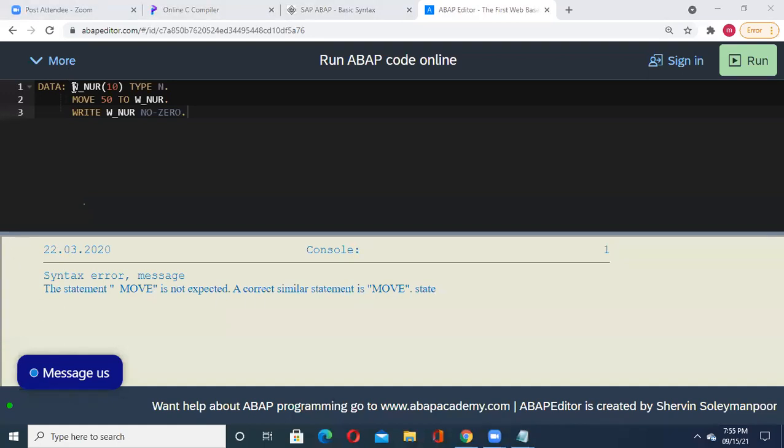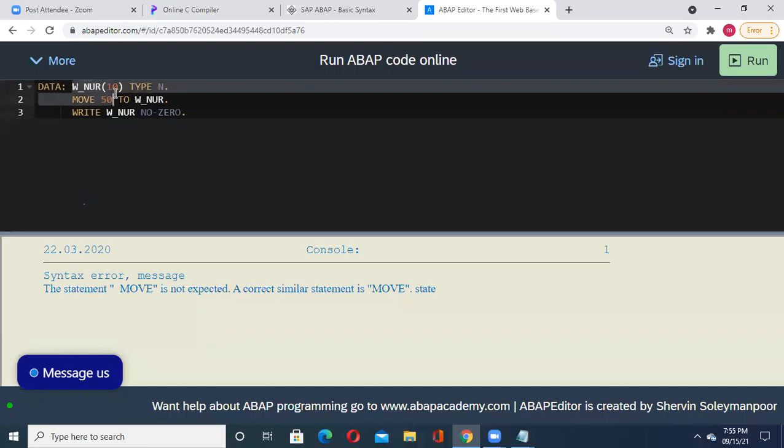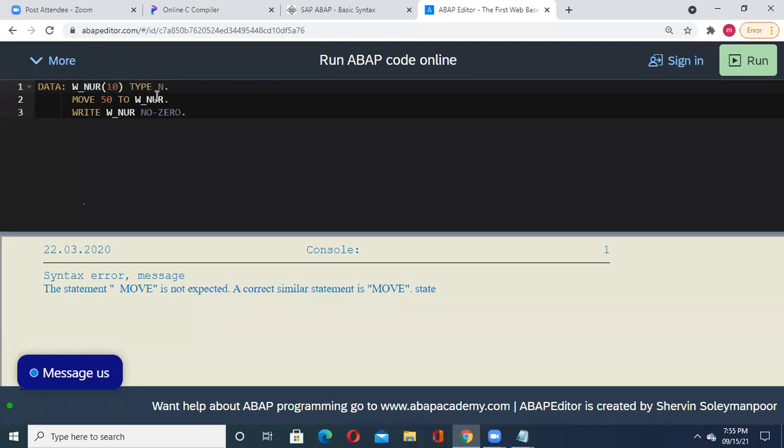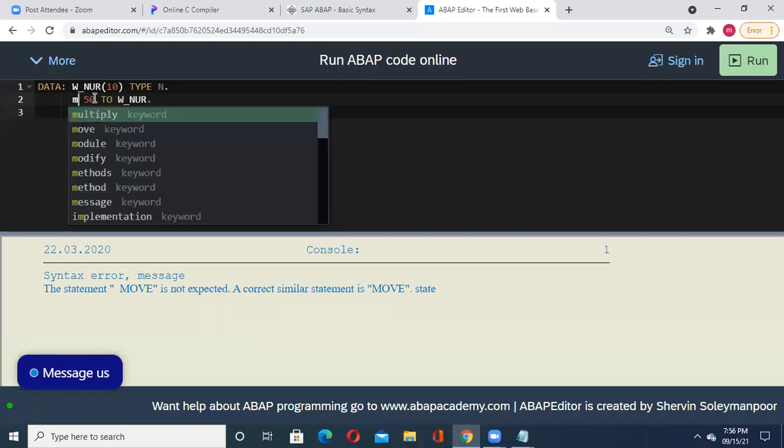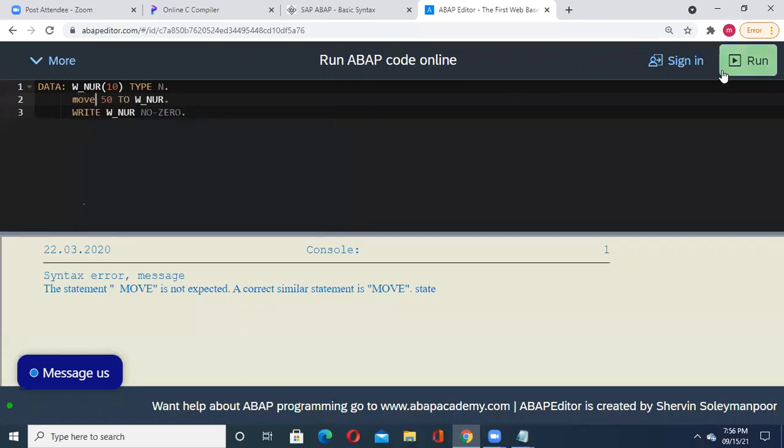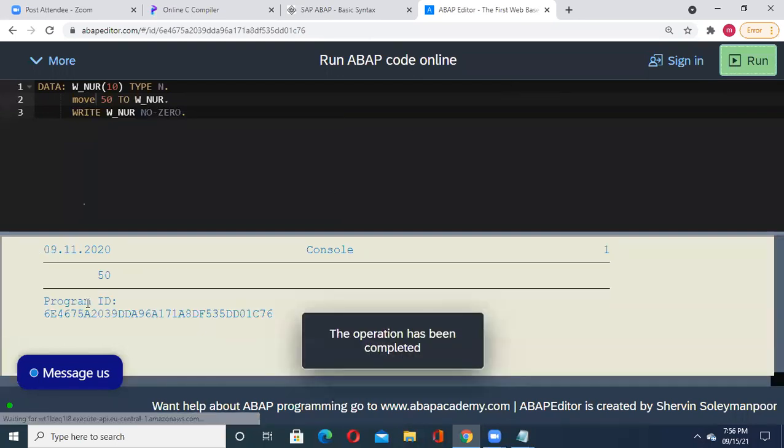See here they have used one variable name like this, w_num, 10, type n. Now what is type n? Just like we write int n1, n2, here it is in a different way. First you write the DATA statement, then colon, then your variable name, then its data type is indicated with the help of the TYPE keyword, and n means number. It shows an error for MOVE because capital MOVE is not a keyword, but if you type the same keyword in small letters, it will execute this program. I'm getting the value 50.